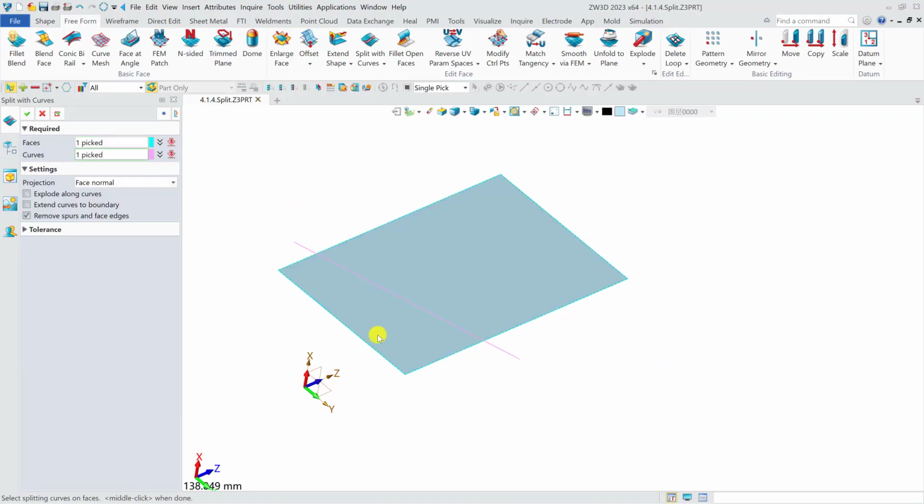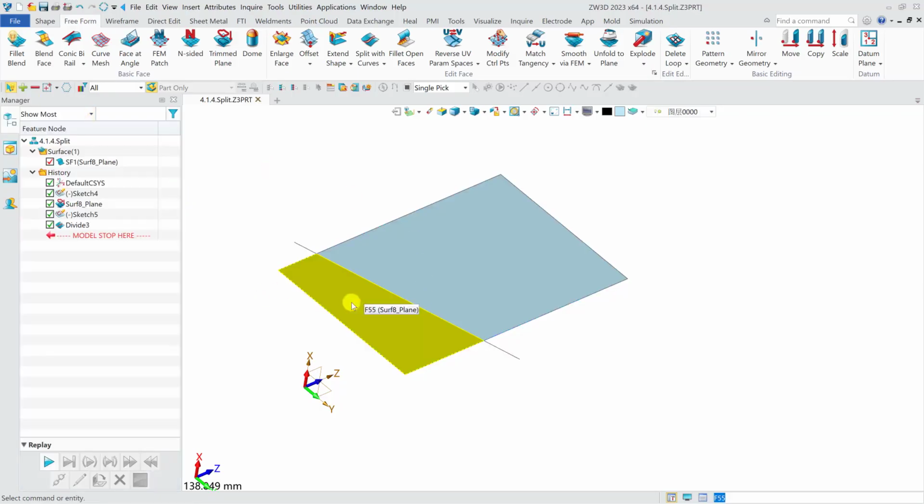Next, I introduce the projection option. There are four types of this option. The first one is in place. It is suitable for the curve and the plane. The second one is face normal. I will show it later. Now, let's select the in place option and confirm it. The surface will be split into two surfaces.